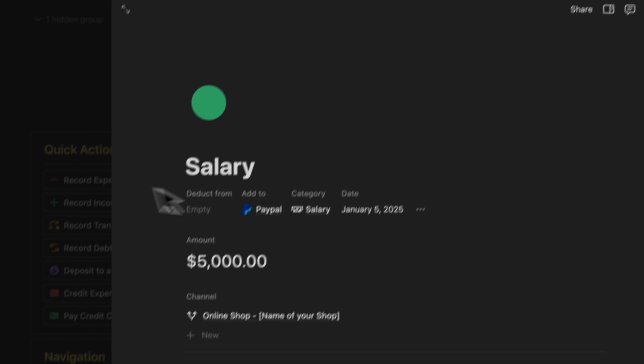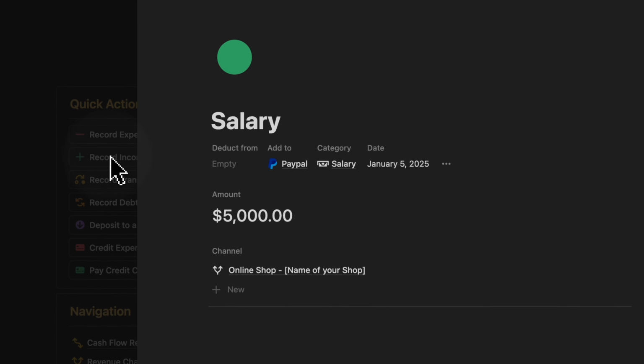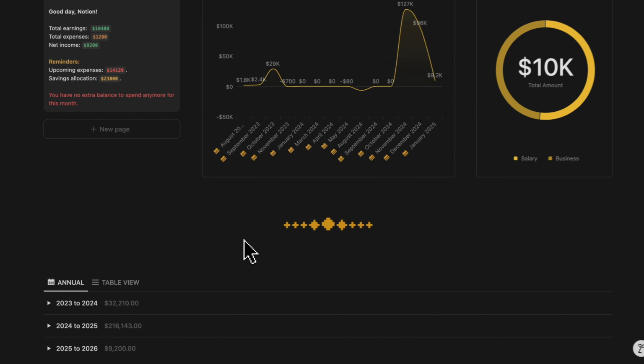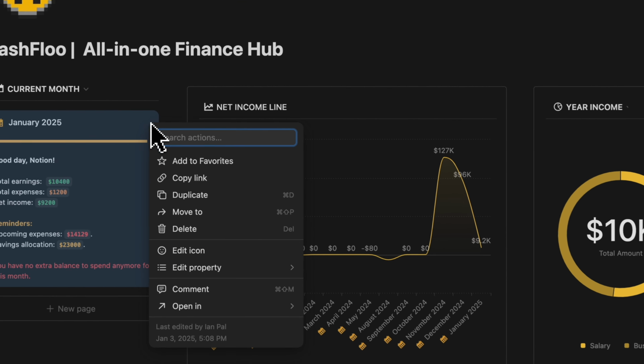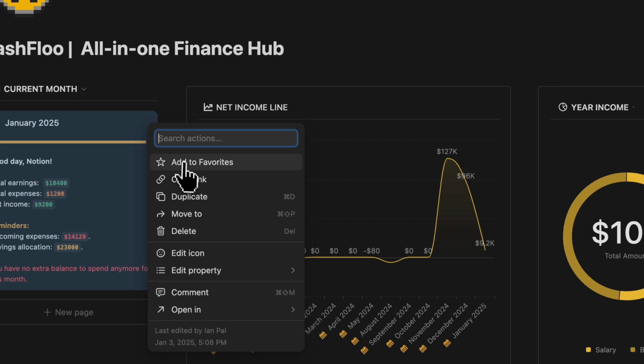Second method is using current month page. For day-to-day recording, I highly recommend bookmarking the current month page. It's your go-to spot for all regular updates. Think of it like your daily journal, only for finances. We'll explore the details of this page next.